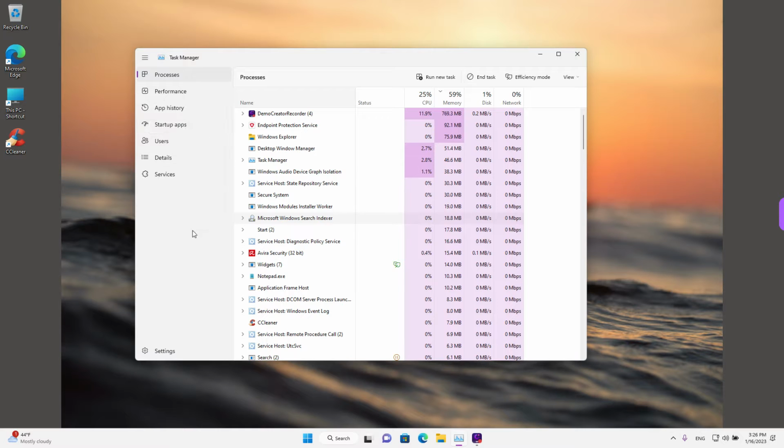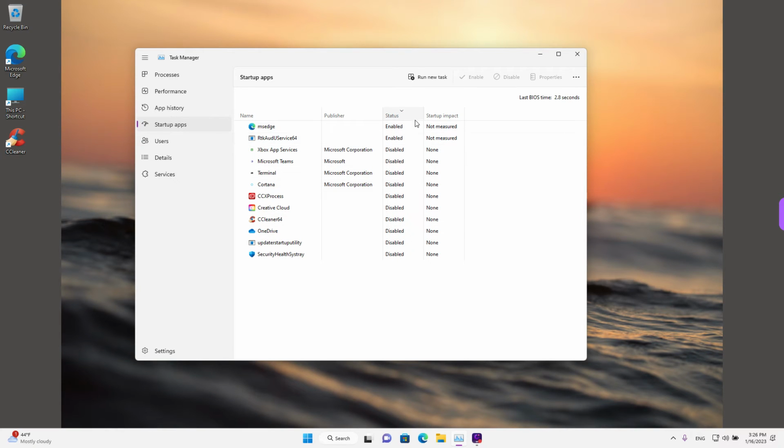Another thing that you can do with the Task Manager is check out the startup apps. Left click on this category. Over here, if you left click on status, you can sort the items by if they're enabled or not to run at the startup. We already disabled some items.